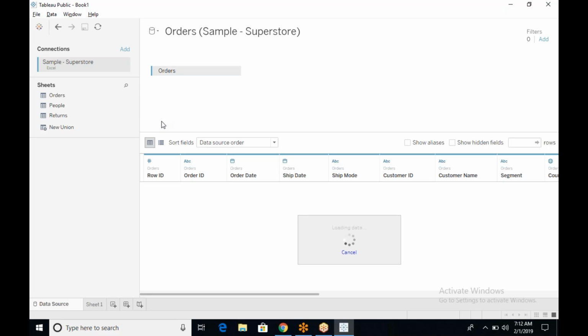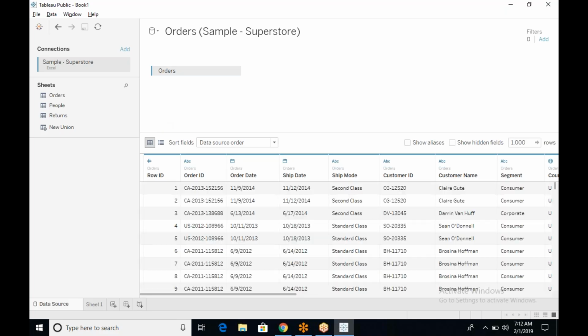What about the remaining options, sir? People and returns are different data sets, so we are not dealing with those, because today we will be learning joins as well. But to make it simple, we are just loading one data set at a time. So I've just loaded orders.